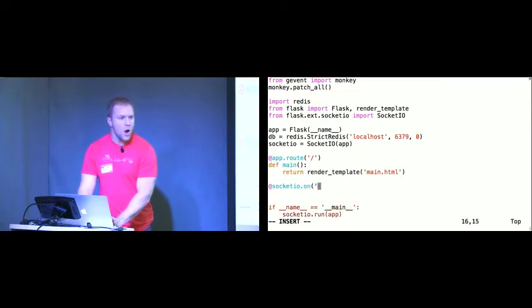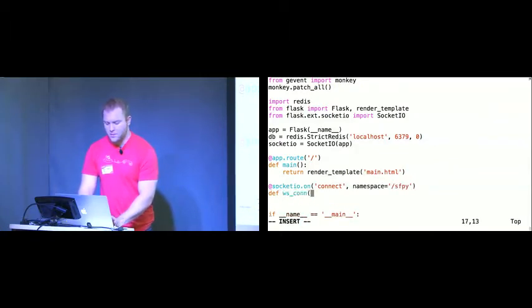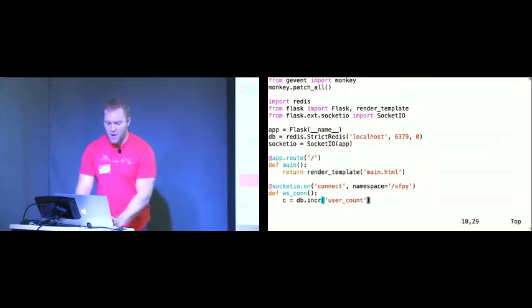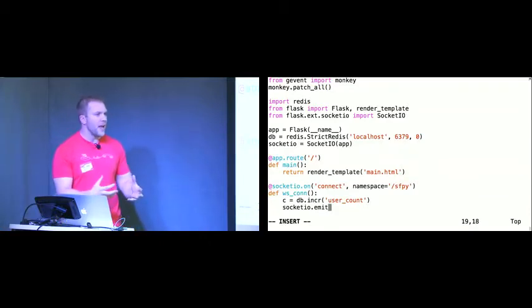So we're going to do a socketio.on connect, with a namespace of /sfpi, and we're going to define ws_connect. And what we'll say here is we're going to increment a counter, so db.increment, and set that to a variable. Increment a counter for, say, the user count, because we just want a counter for the number of users that are currently connected via a WebSocket onto our page. OK, and then we will send a message. So we'll emit a message to all of the browsers that are connected at that time.